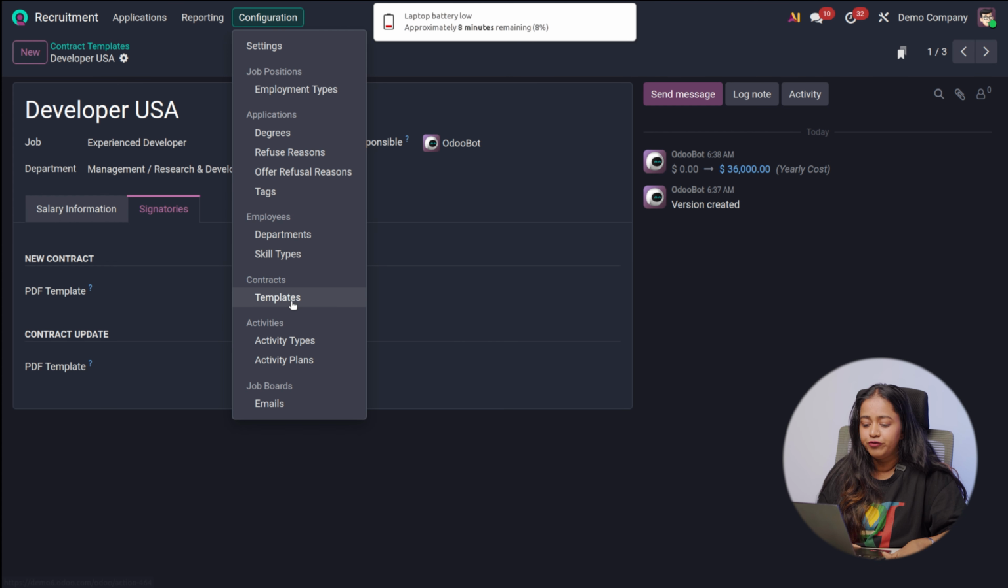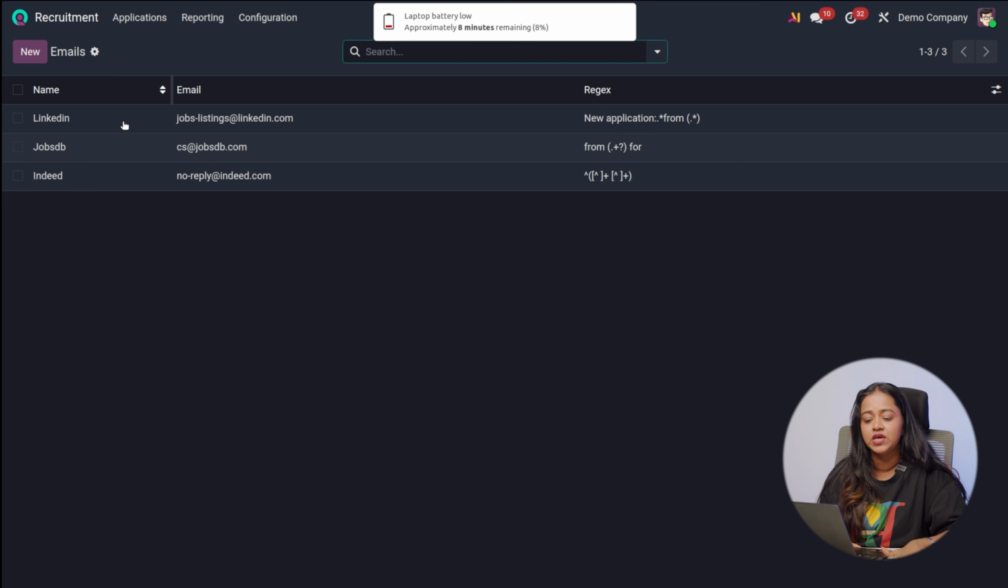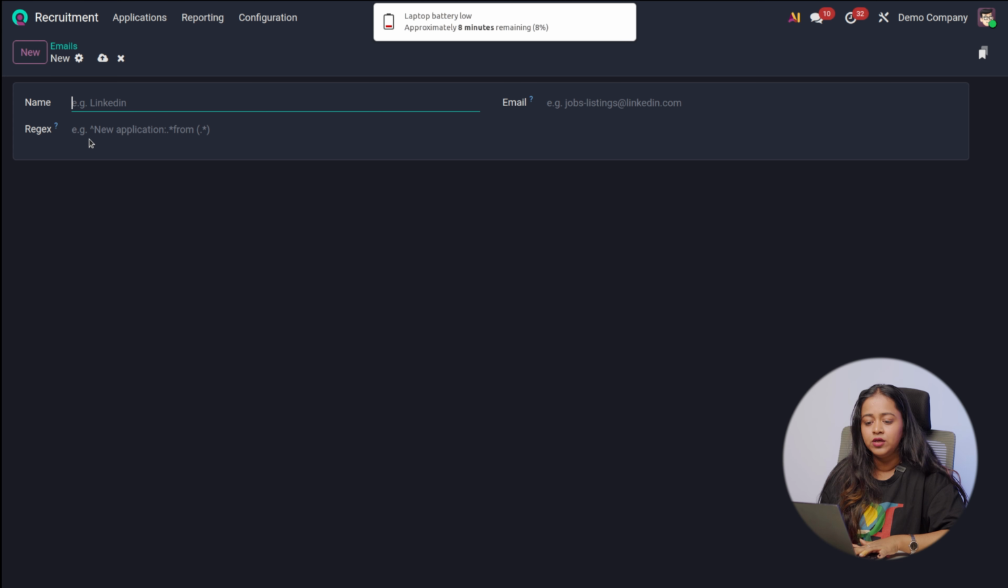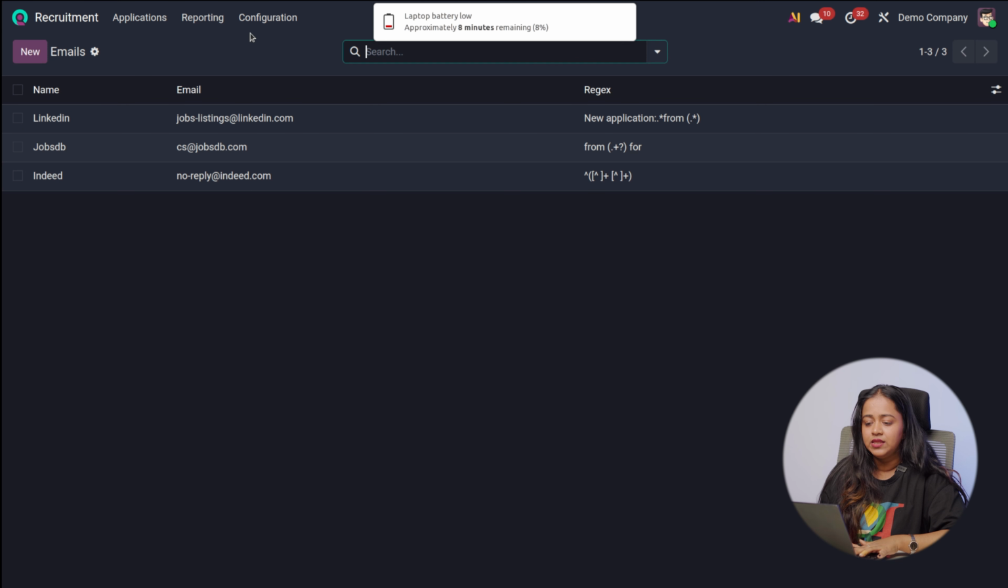Now if you go to the configuration, you have the activity types and plans as well as the emails. So I'll go to the emails first, where you can set emails for different areas. Okay, so that's how you configure the emails. If you click on new, you can create one. You can add the regex as well as the email. Okay, that's how you do it.